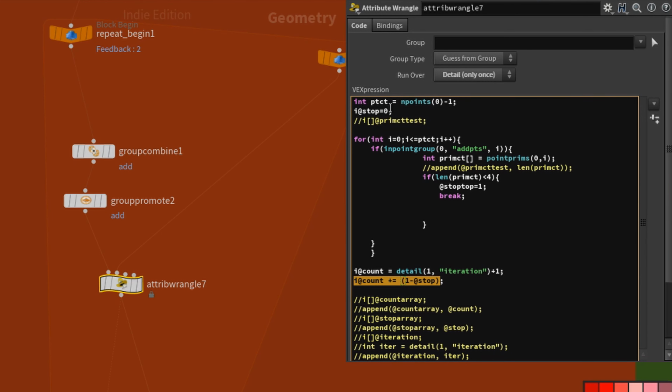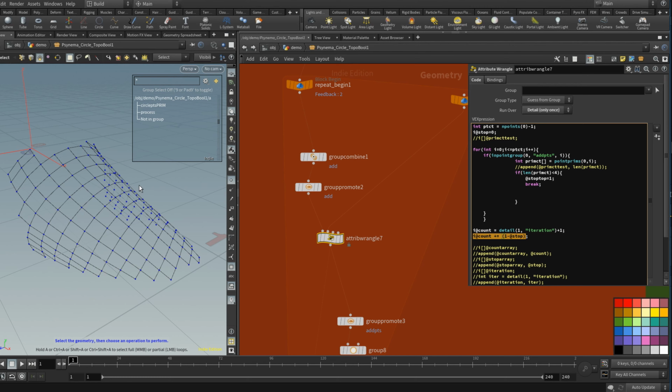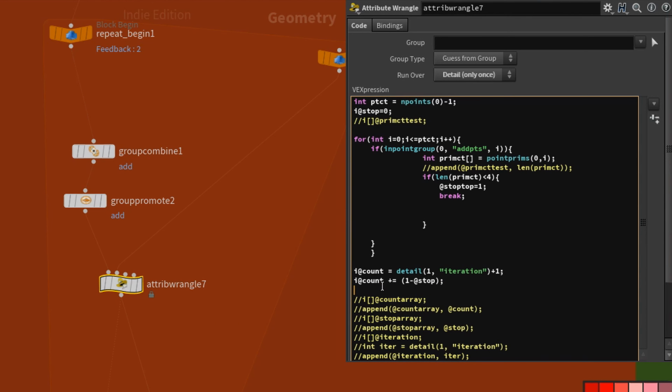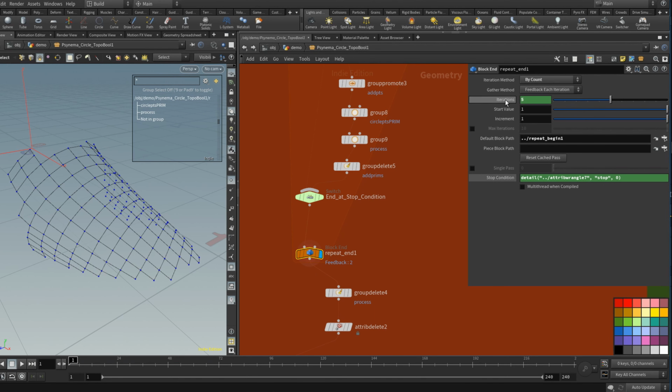So as long as stop equals 0, that means it has not found a bad edge loop yet. So as long as there's a good edge loop, stop will be 0. So 1 minus 0 is 1. So we always increase the count detail to keep the iterations going 1 ahead of the previous pass. And once it reaches 1, that means it found a bad edge loop and has to stop. So stop will equal 1, 1 minus 1, so the count attribute will equal 0. The count attribute will just stop incrementing, and that acts as a safety to stop this from going.